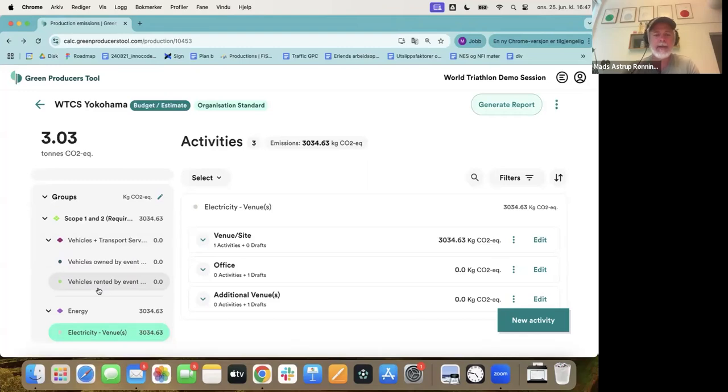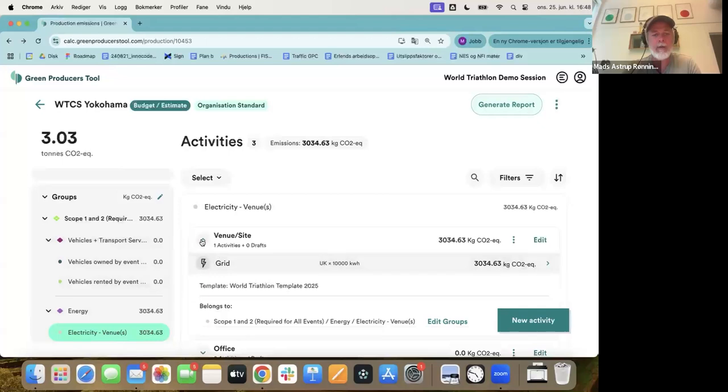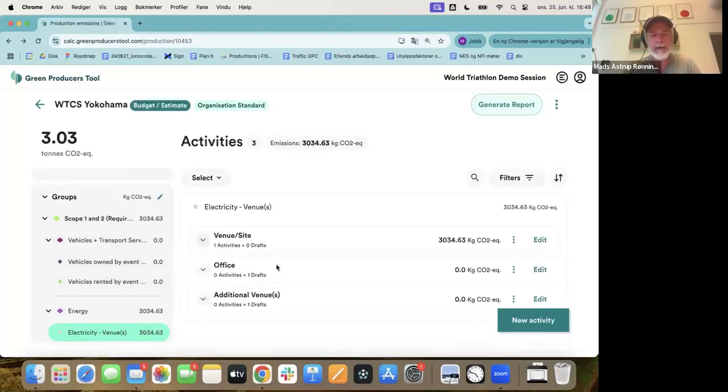So that's really fast. You have already made those drafts almost throughout the production. These are what we call bundles. These are the main groups, these are the subgroups, and these are the bundles where you register activities.